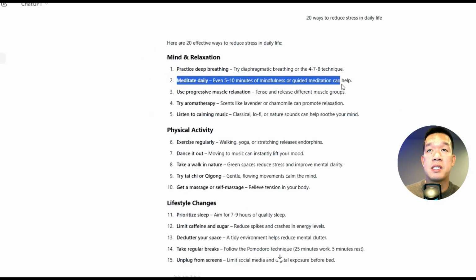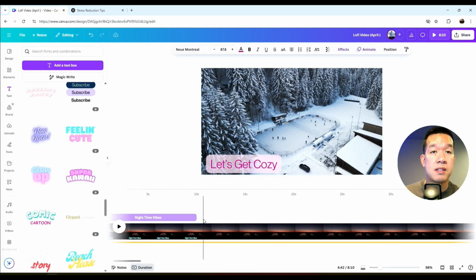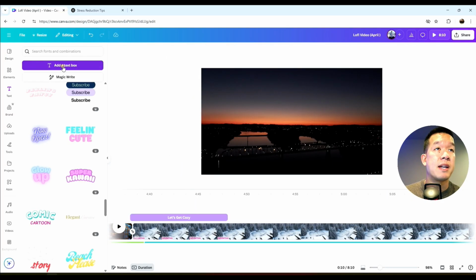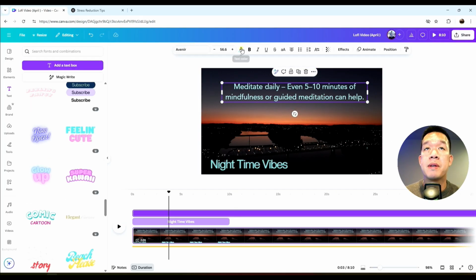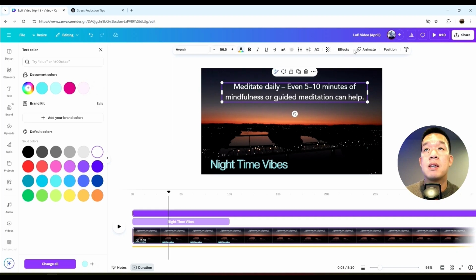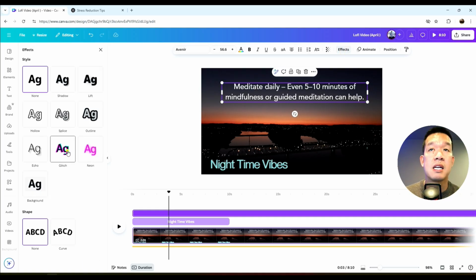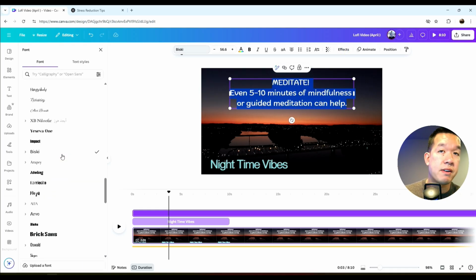I'll take one of these here, copy it, and then back to the front, right here, I might want to add a text box there. I'll change around the font. So I added this blurb here. I'm going to change the color to white. Maybe add an effect here, kind of a glitchy one. I want to change around the font to something a little more relaxing. So I chose this one here.